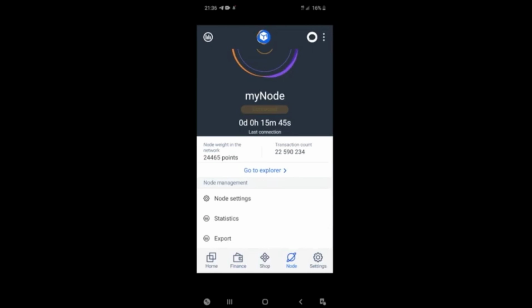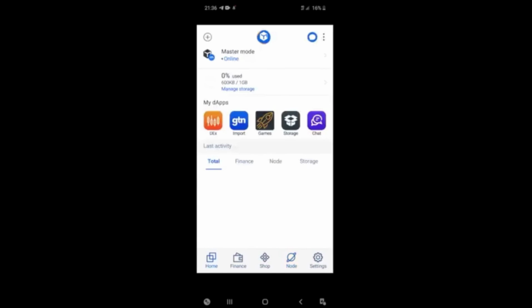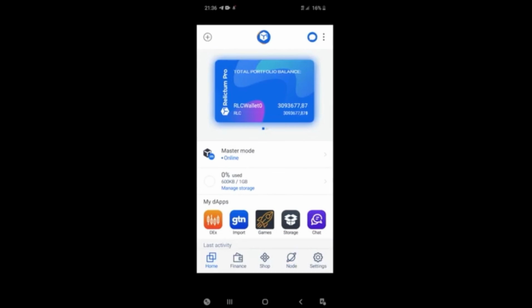So, dear participants, we need your activity. We ask you to understand the presented functionality and successfully complete the testing stage together and take part in the global launch of the RELICTUM Pro Blockchain Network.